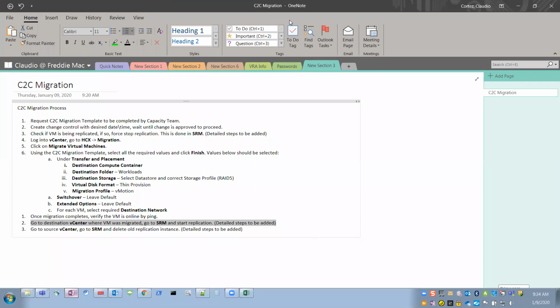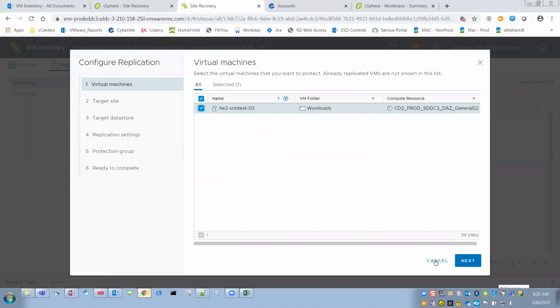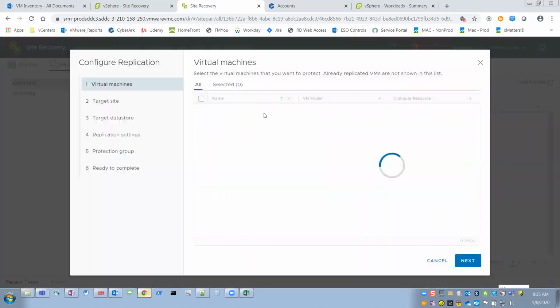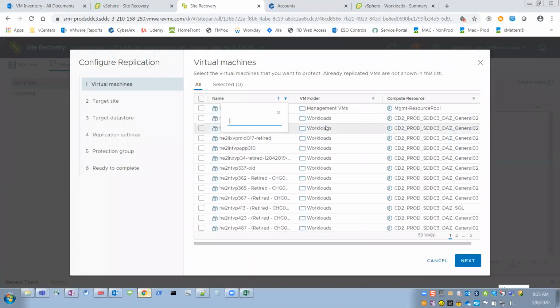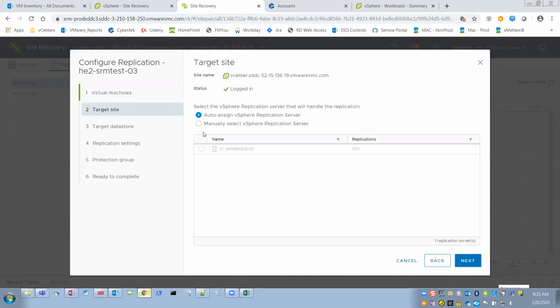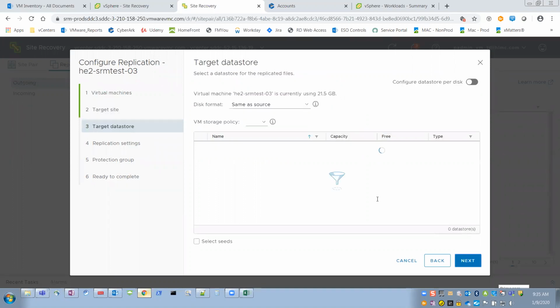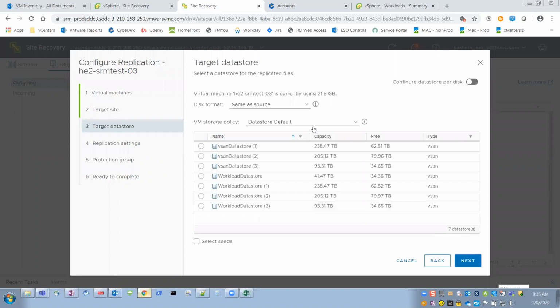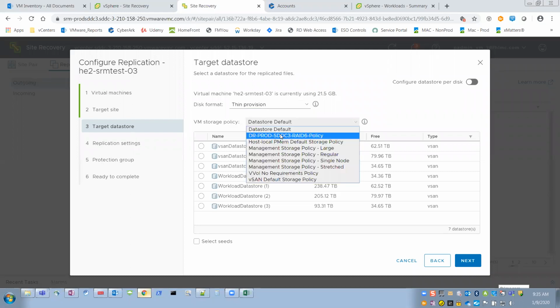Okay, so let's go back and you walk me through this. Actually, let's go back and I'm going to do new again, and we're going to go filter. We'll find our VM. We'll check it. Next. Yep, and we could auto assign. And we always want to do fin, and then we always want to do the correct storage policy. So this would be the RAID 6, right?